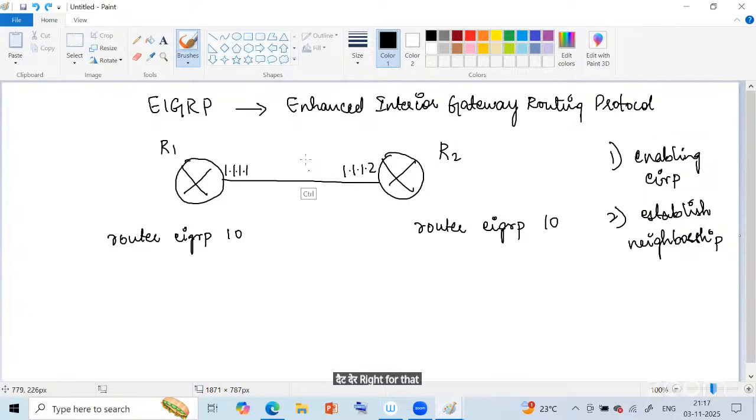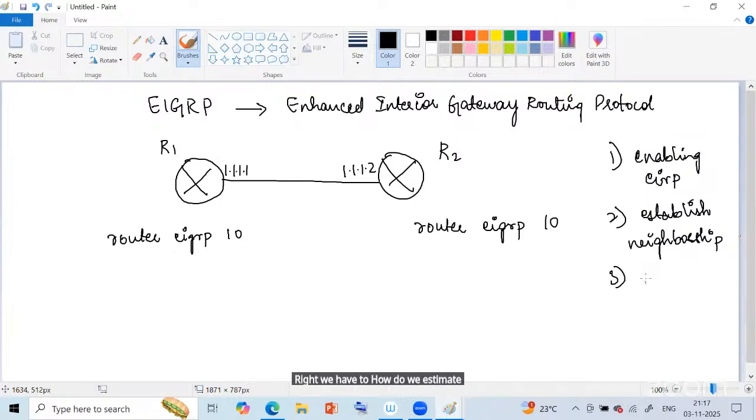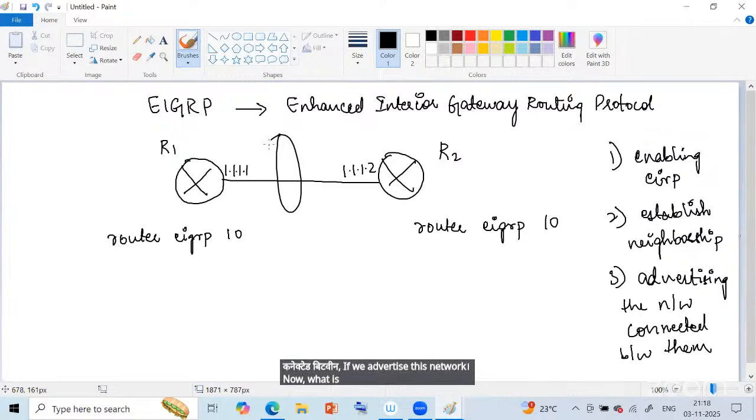For that, what do we need to do? We have to advertise this network, right? How do we establish neighborship? By advertising the network connected between them. If we advertise this network, what is the network connected between R1 and R2? What do you think?